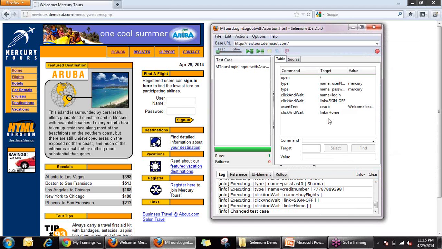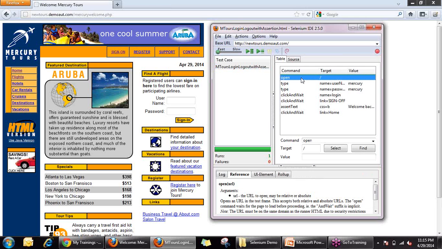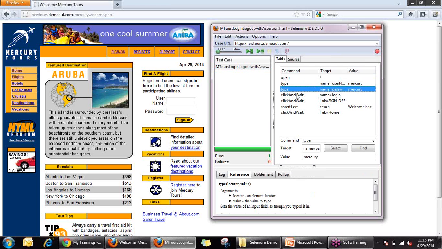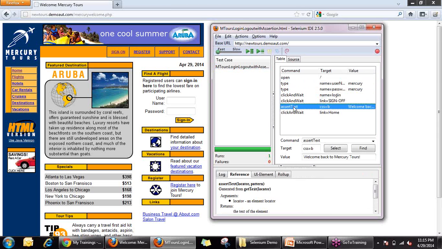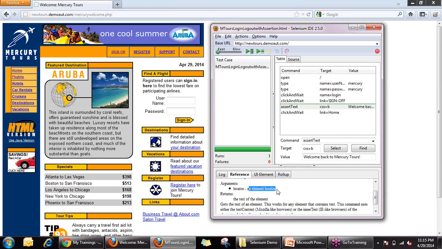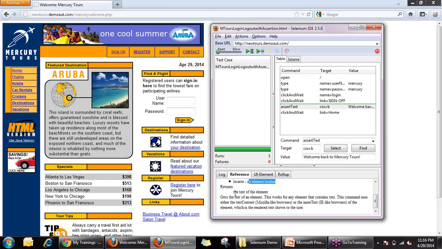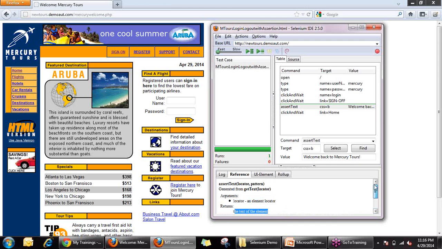Now I'm going to open an earlier recorded scenario, which we call mchoose login logout with assertion. As we see in this recorded test case scenario, we have the commands open, type, click and wait, which we have just seen in one of the previous scripts. We also have a command called assert text. Now assert text, if you read in your reference file, takes an argument as locator. It will basically locate the element for which you want to verify the text, and it returns the text of the element. That's how the get text command works.